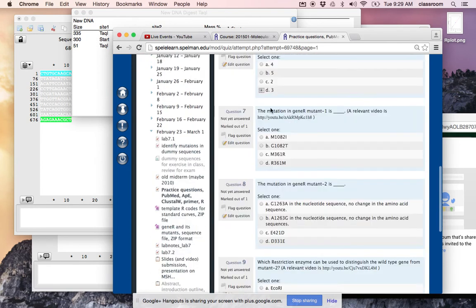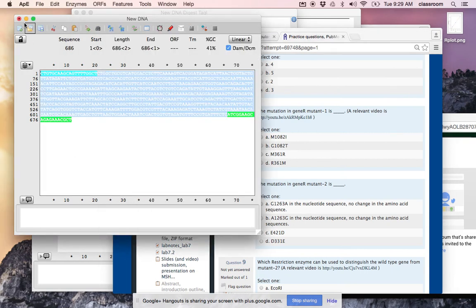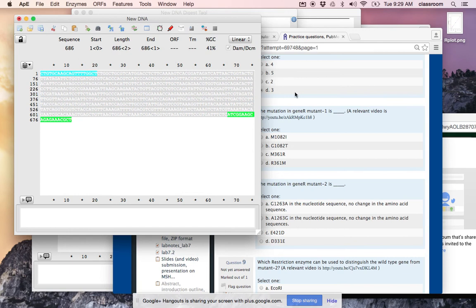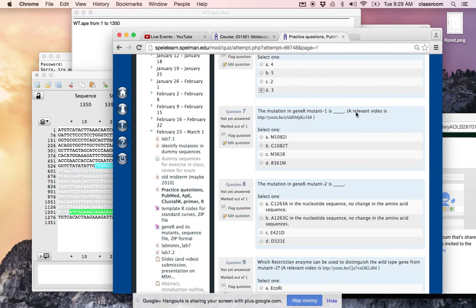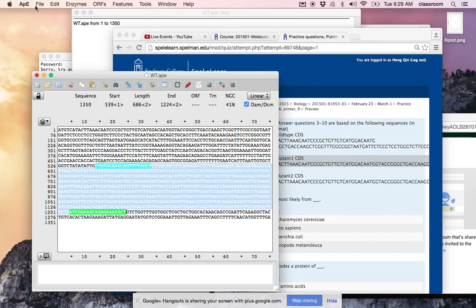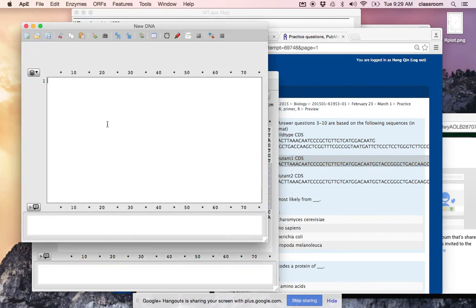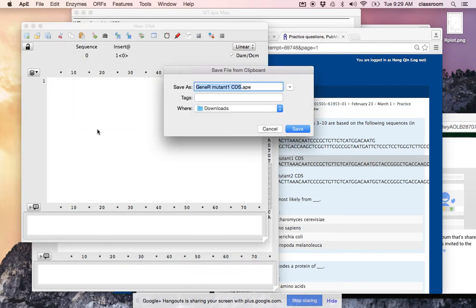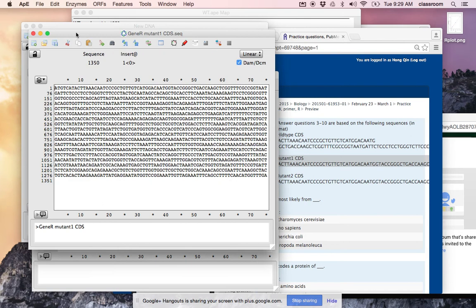So, okay, and then the next question is what kind of mutation is in mutant 1? Well, I don't need the PCR fragment anymore. This time I need to go back and put mutant 1 into APE. So again, I'm going to highlight the mutant 1 sequence, go to edit and copy. Go back to APE, say file, new file, and now I'm going to paste the mutant 1 sequence and save it. There, that's my mutant 1 sequence.